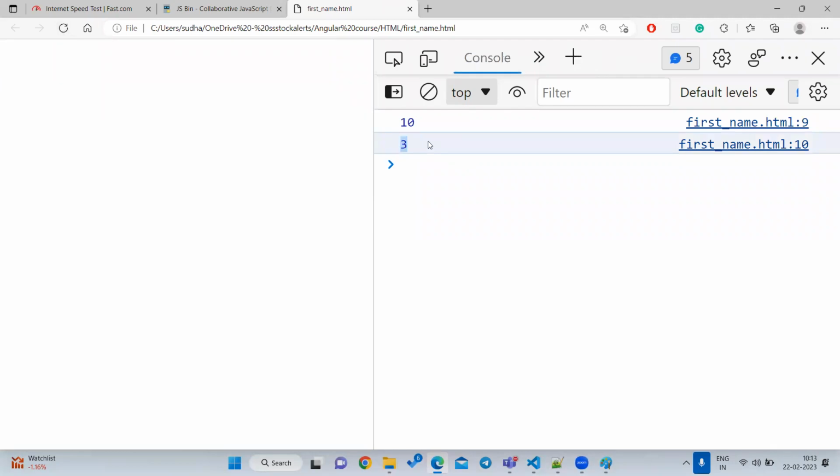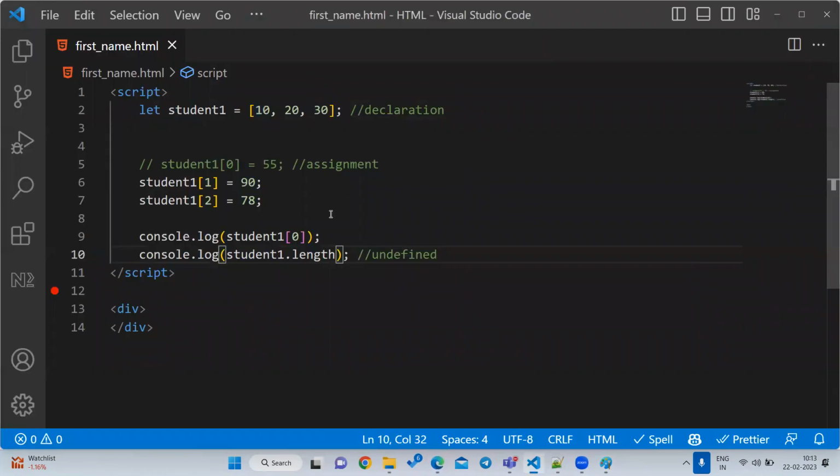If length is 3, what is the maximum index? Maximum index is 2 only. Okay, length minus 1. So in interviews they ask like this: they have 10, 20, 30. What is the biggest element here? You tell me. 30. 30 is available in which place? The last index. I want to print the last index value.